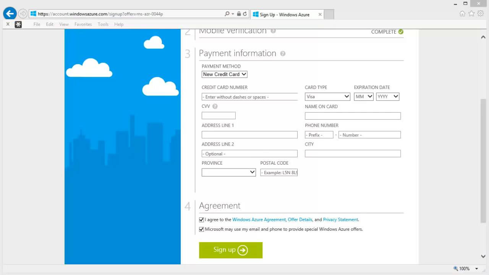So what I'm going to do is put that information in and click on sign up. Because this is personal information, obviously I don't want to put it over the internet. And once that's done, I'll be right back.